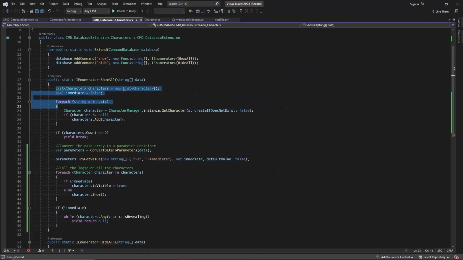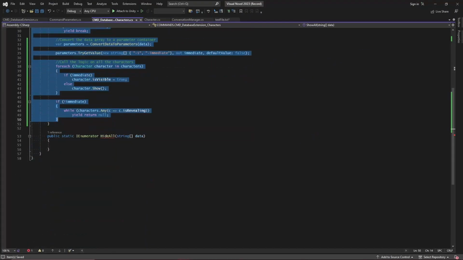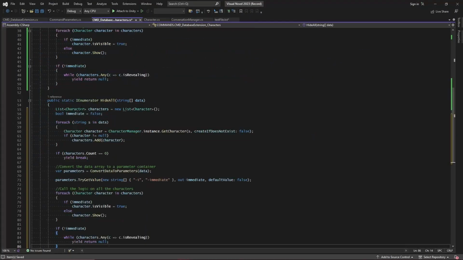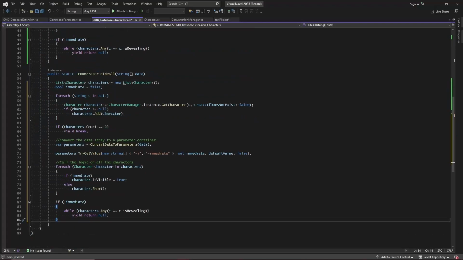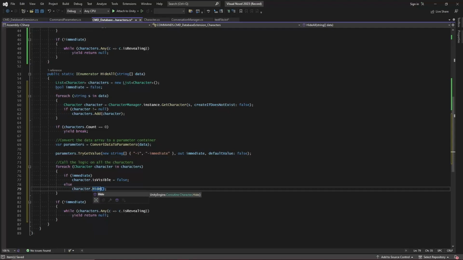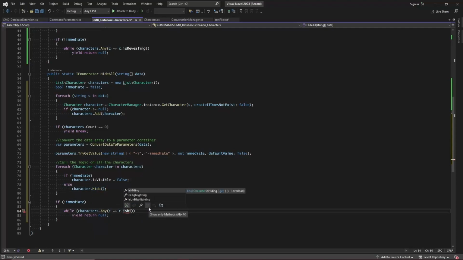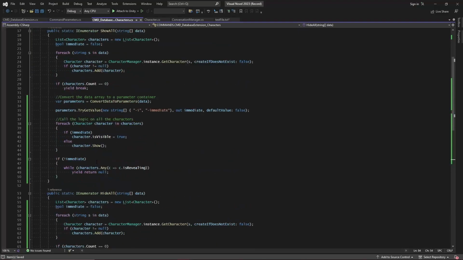Okay, and we can just go ahead and copy all of that and paste it into hide and just change a couple small things. The only thing that we're going to be changing is setting isVisible to false, changing show to hide, and changing isRevealing to isHiding. And there we go. Show all and hide all should be working.